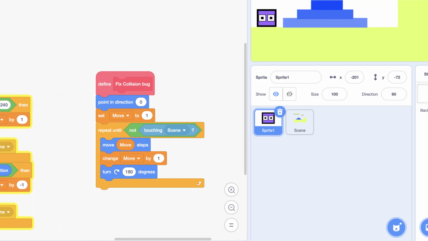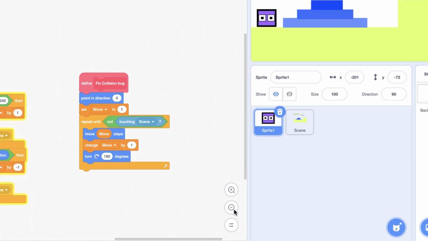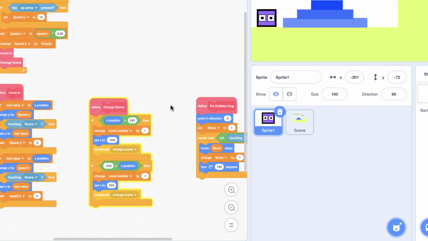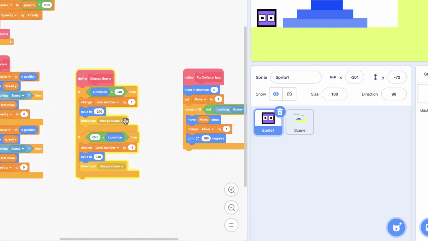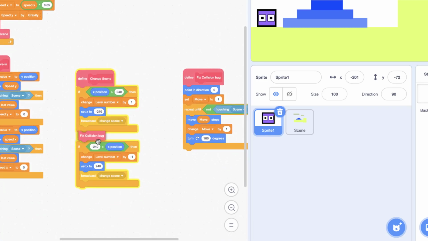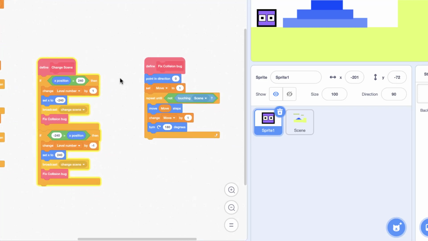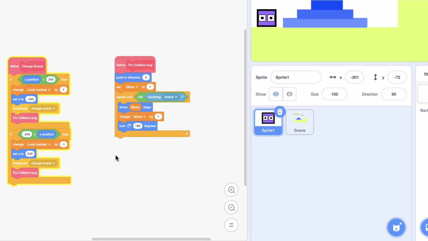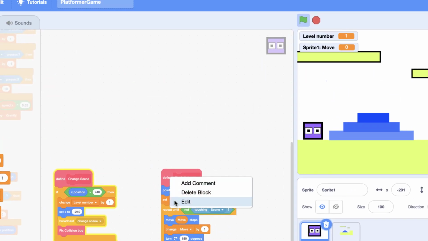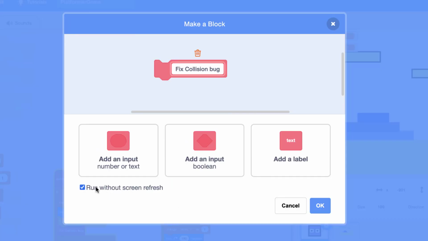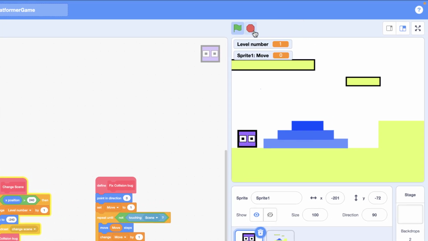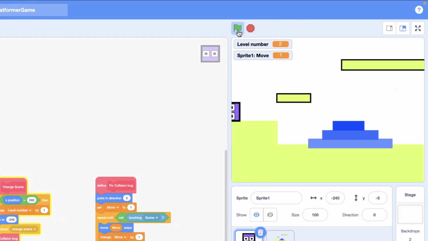So if I just make it a little bit, now after these collisions, after broadcast change scene, I'm gonna fix collision bugs if we have anything, okay? And we're going to fix it right now, but we have to be careful to click this run without screen refresh because we don't want to see the animation and process of fixing the collision bug. So now it's time for testing these codes.